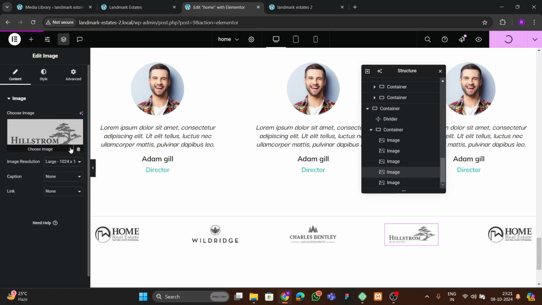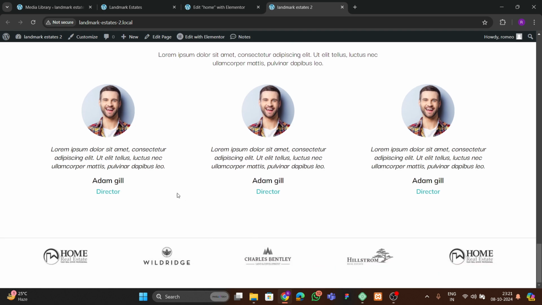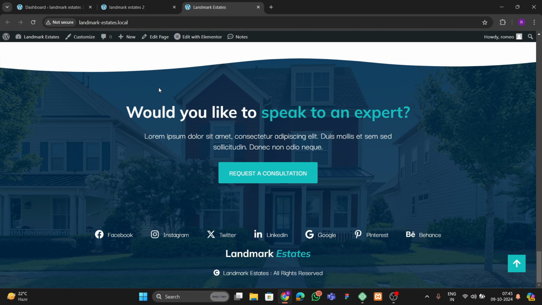Okay, that's the same. So let's publish, and after publishing we have this. So let's refresh this again here, like this. So as you can see that all our sections are ready. So let's move to the next section where we're going to make the footer and header for our website.